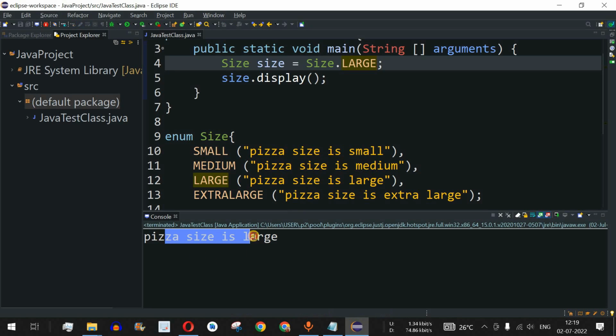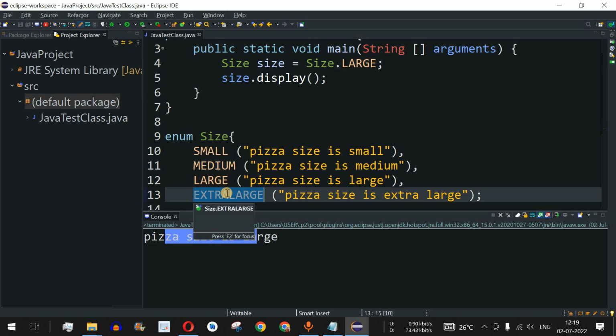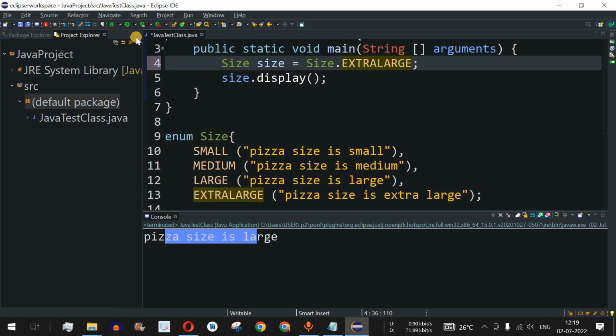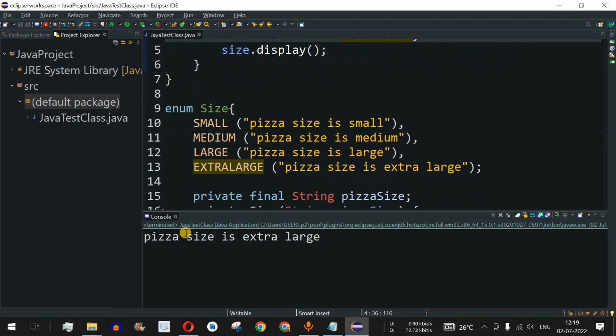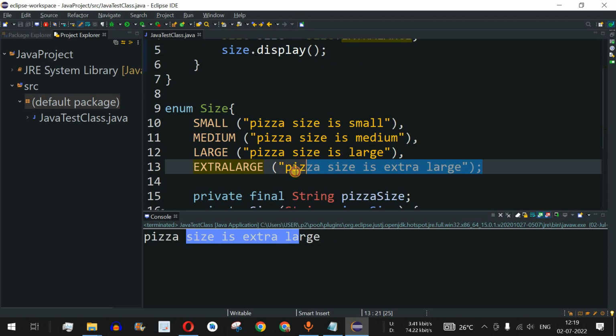So as we can see, pizza size is large, and instead of large, let's say if we copy extra large over here, let me just save this file and try running this code. So accordingly, pizza size is extra large, this string is getting printed.